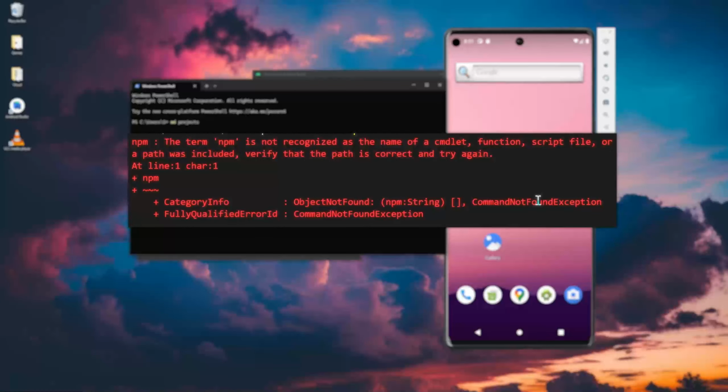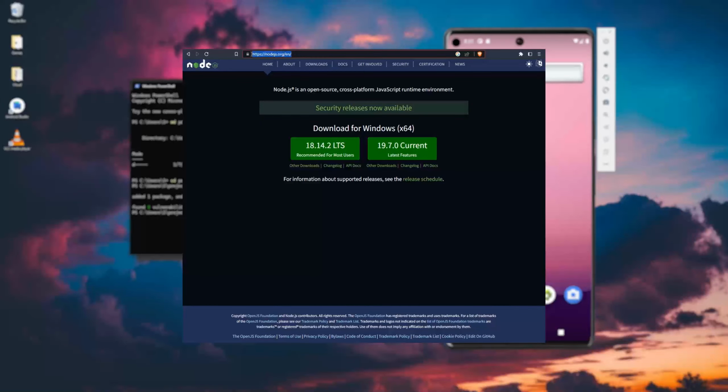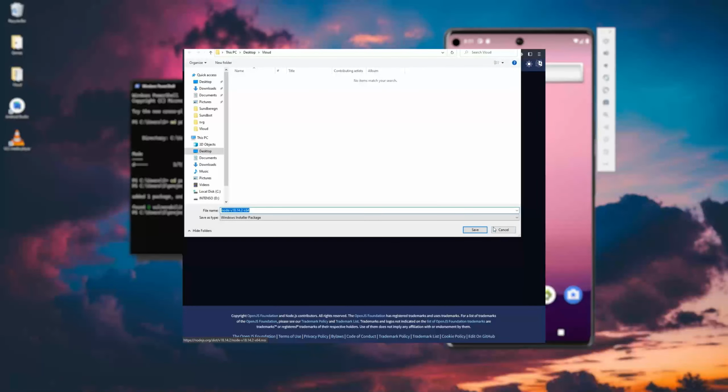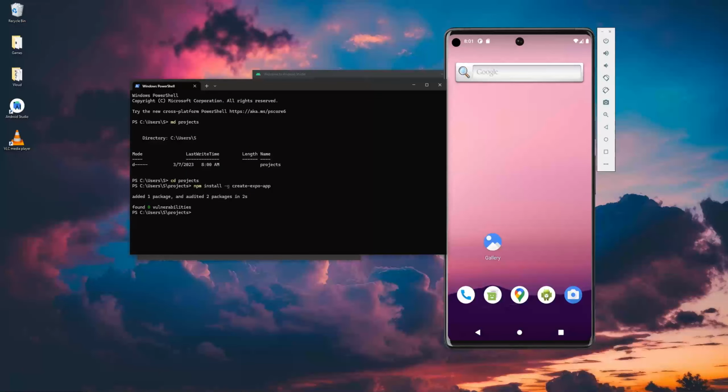If you get the npm not found error or npm is not recognized from your terminal, you need to download and install Node. The download link is supplied in the description. Just download the LTS version, which means long-term support, and that is quite cool to have in this climate. You should be able to use the npm command after you have installed it.